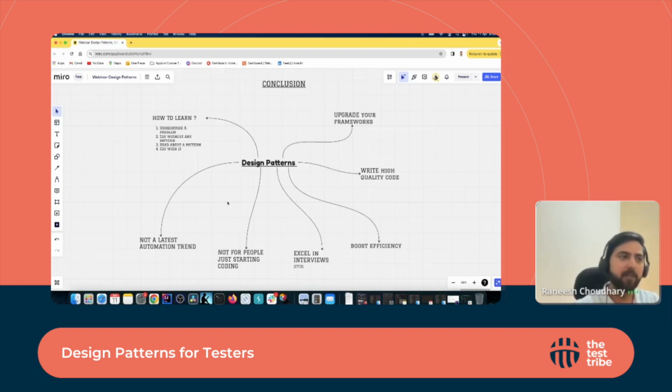What it can help us with is to upgrade our frameworks, because our test automation frameworks are also growing day by day. More test cases are getting added to them. The code needs to be maintainable, because otherwise we will keep on maintaining the code and we will not be able to get the benefits from the framework that we desired.